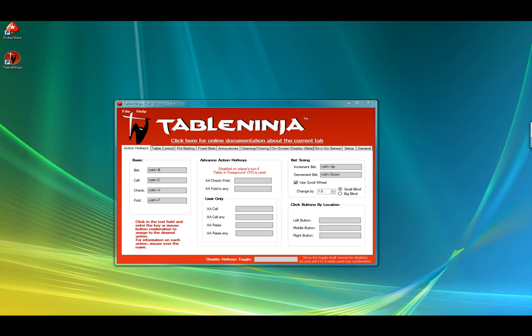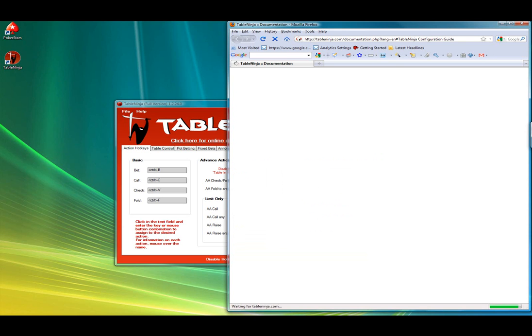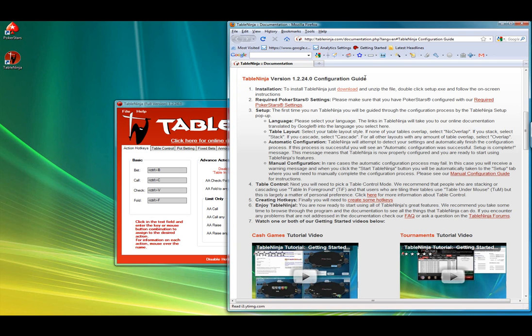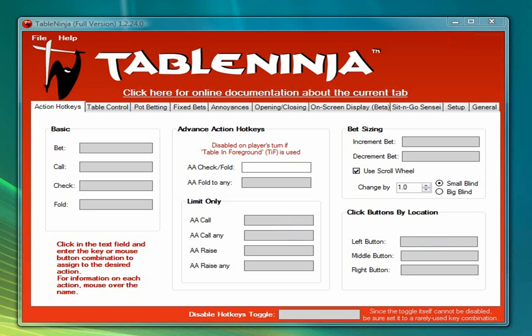The first time you run TableNinja, it will automatically open our configuration guide in a browser. This guide contains important information about PokerStars and Windows settings that are required for TableNinja to run properly. I encourage you all to review this guide on your own. But for the purpose of this video, I'm not going to go over these settings, and instead we'll just start setting up TableNinja's features. I'm going to start by setting up some hotkeys on the Action Hotkeys tab.